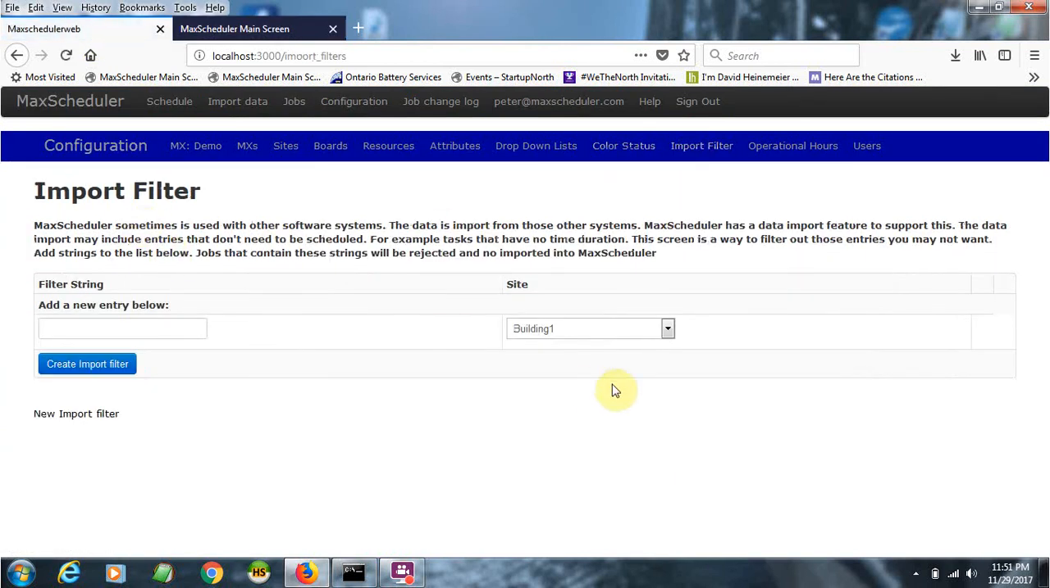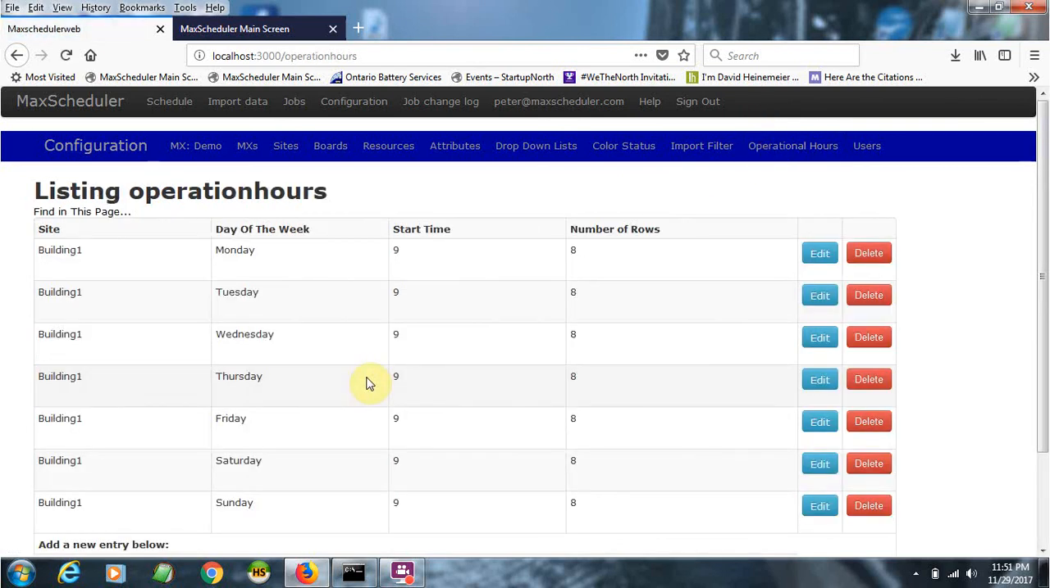Import filter, that's about filtering out data when you import it. Operation hours. If your facility is not 24 hours a day, you want to just have the schedule represent, say, 9 to 5. That's where you configure this.